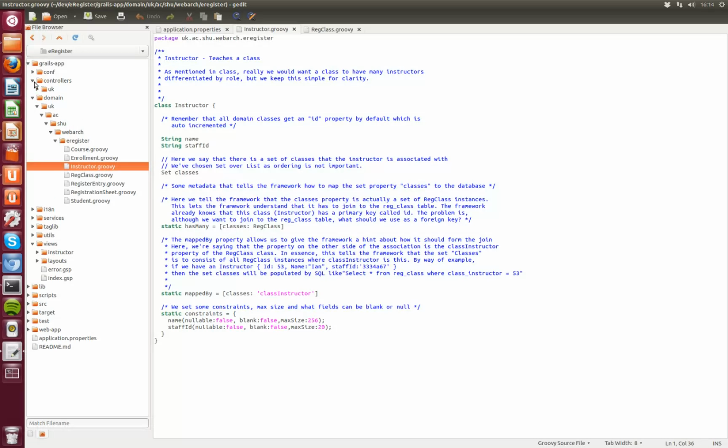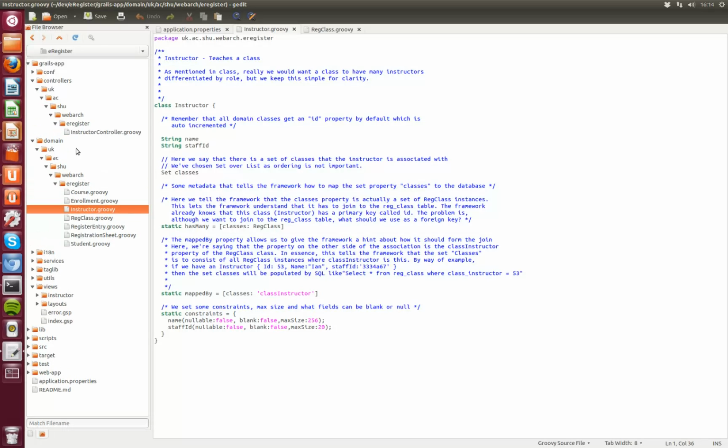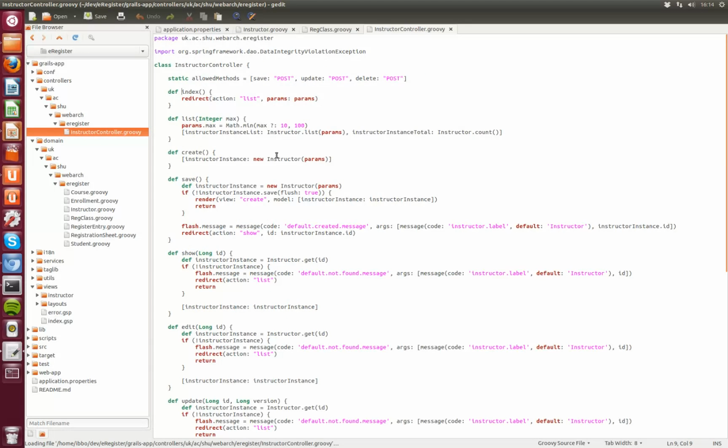Having run that, you can see that we've now got our controllers directory, and it's created the controller with the same package name as the domain class. So here's our instructor class, and here's our instructor controller, which has been generated for us. If I open this up, you'll see that far from the 5-line controller we got from create controller, we've got something a little bit more substantial, and we've still got an index method.